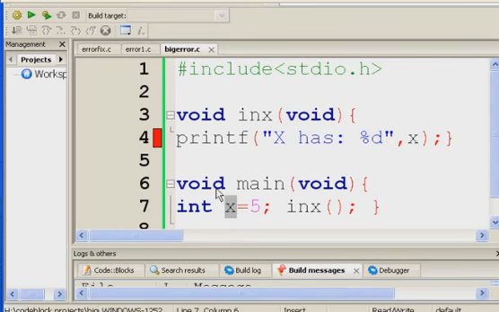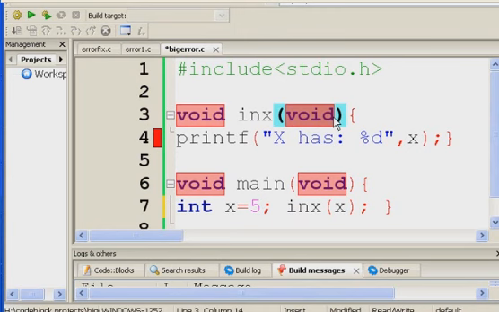A few changes. First, void main void. That's good. Int x equals 5. That's fine. Now I call inx with x, and I pass it the value in the variable called x. It comes up here. It will die because I declared this as void. It will not accept any variables. So I will change that.